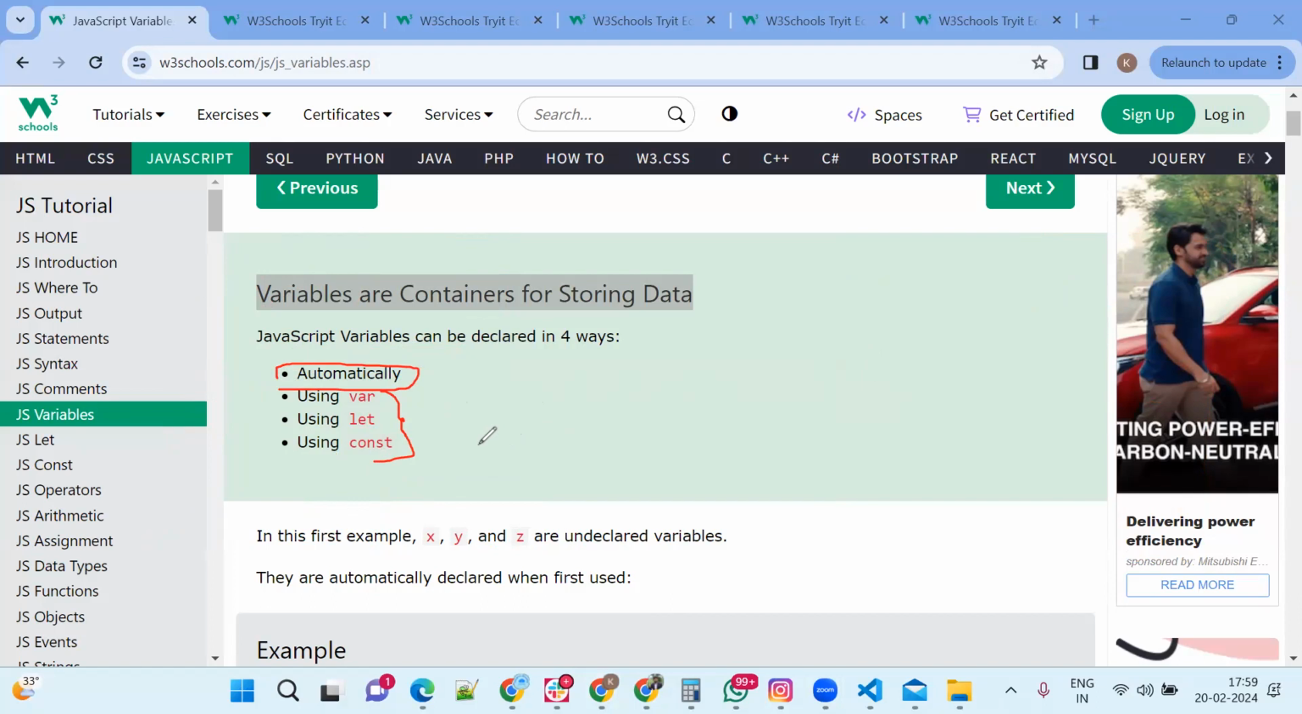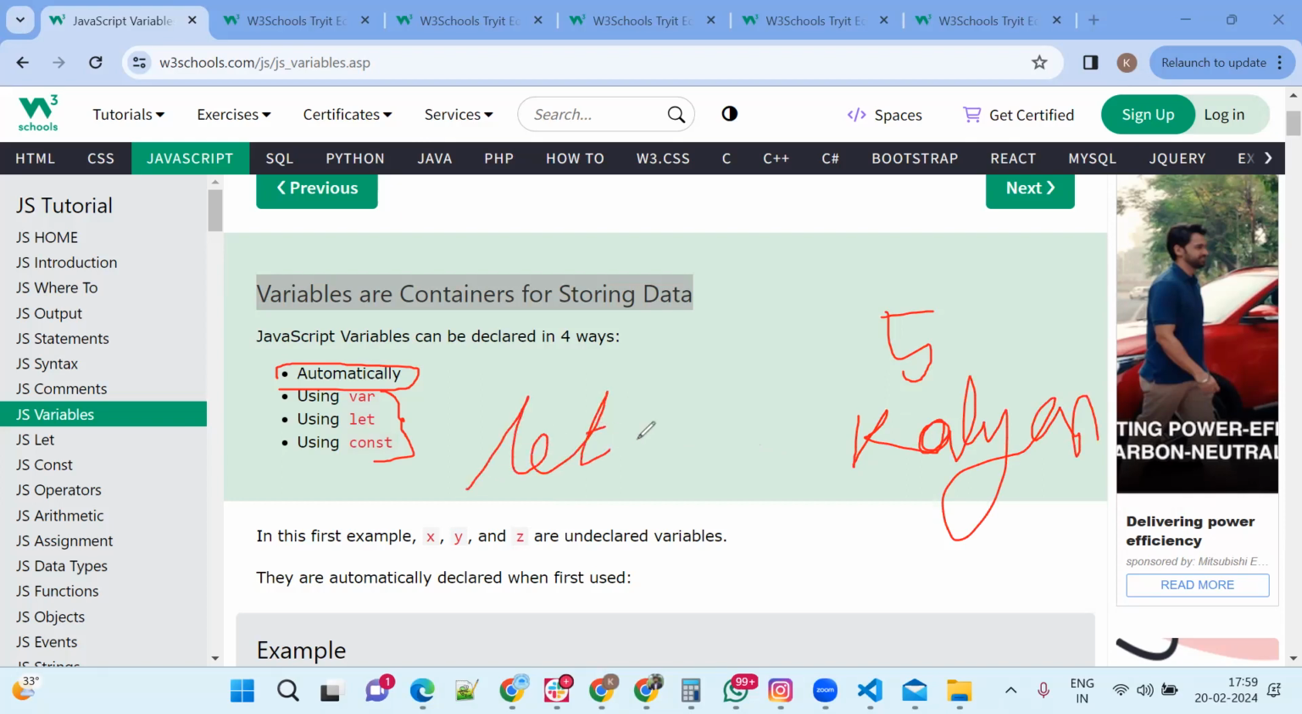But for now, you have to imagine that if you want to store the value 5, or if you want to store a string, meaning the text Kalyan, in the computer's memory, then we need to write like this: let name equals Kalyan. We have to write like this.